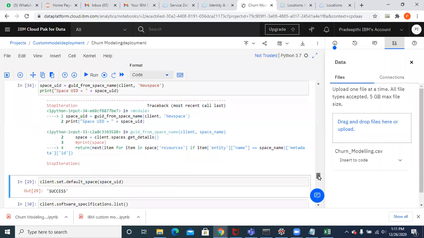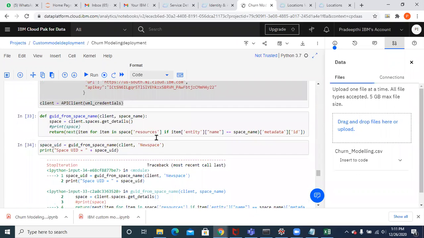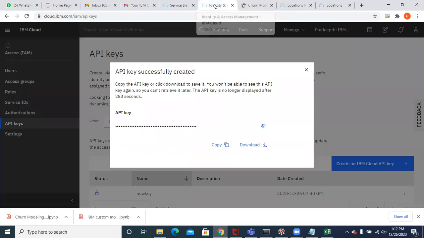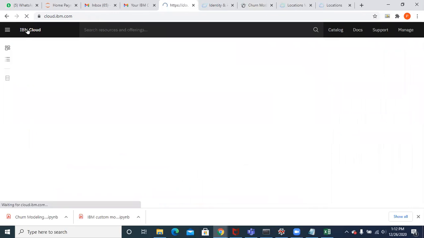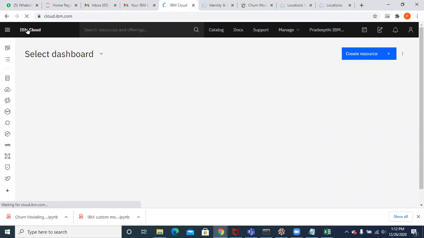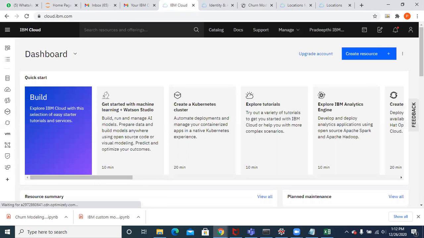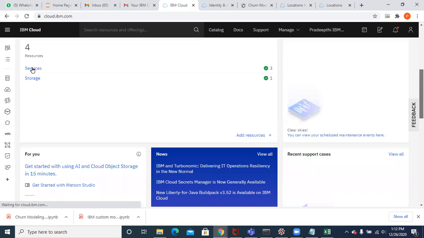If you see, it says stop iteration because we have not created the new space. We cannot create a space with programming. So what we do is we'll go to our Cloud Pak for Data. Here first you can click on Watson Studio, go to your dashboard, scroll down, and open your Watson Studio service.